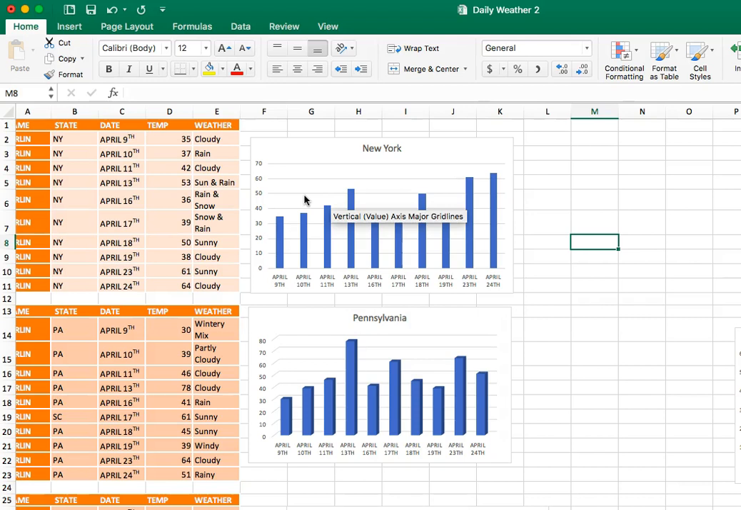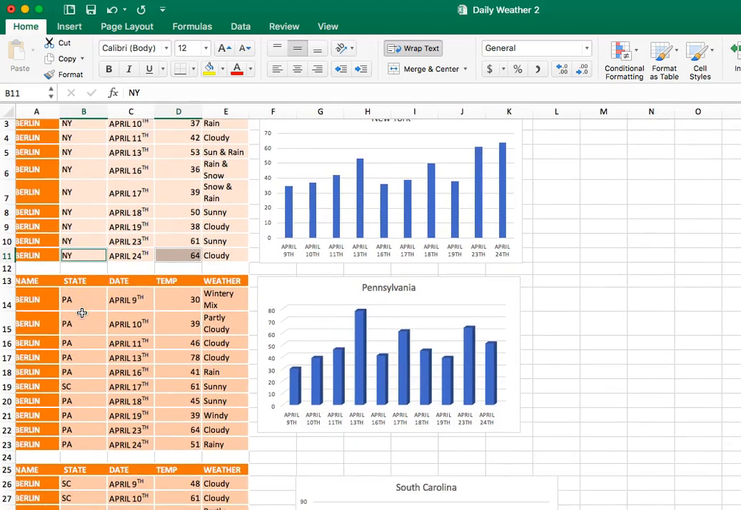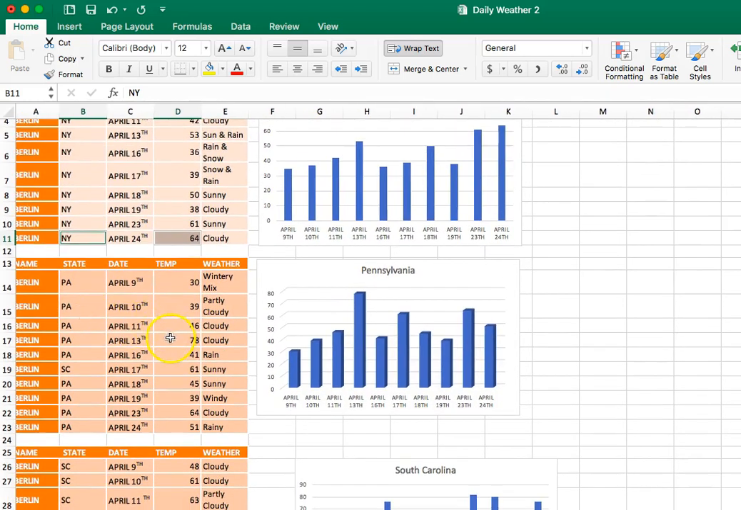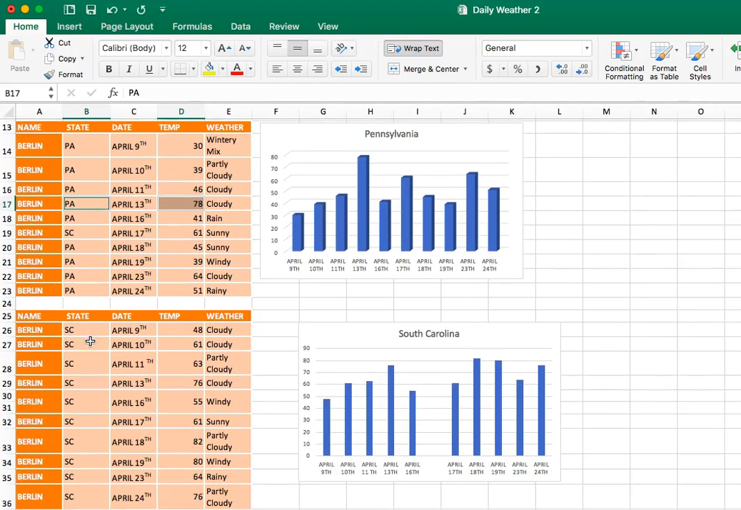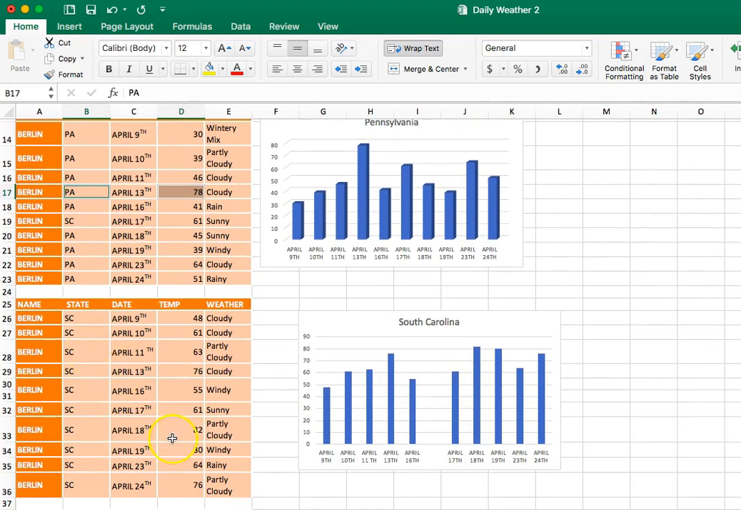So I'm just going to go through and do that because, again, once we have our data, the next step is selecting that data. So the high temperature for New York for the period was 64 degrees. So I'm going to click on that, hold down Command, and click New York. And I'm going to slowly scroll down to Pennsylvania. Oh, the high temp here was 78. Select PA. I'll move down to South Carolina. I see an 82 down here.